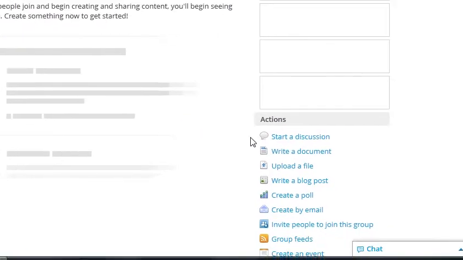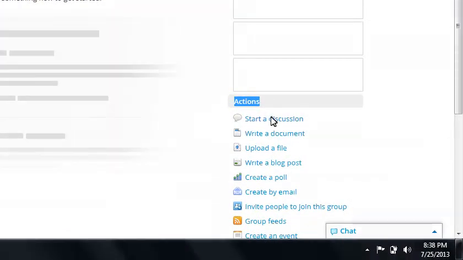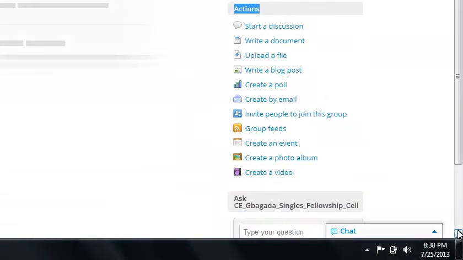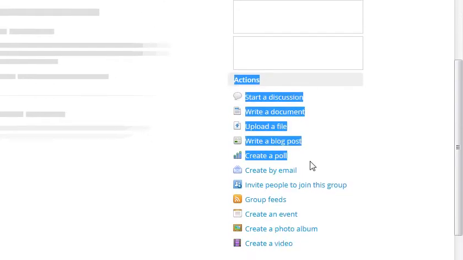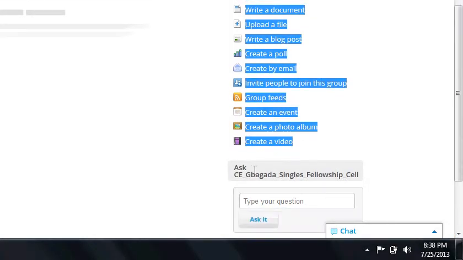We have a group. So you can see on this right hand side, you can see actions again, just like the way you have on Lagos Zone 2. You can start a discussion, write a document, upload a file, write a blog post, create a poll, create by email, invite people to join. These are the things you do. If you look at these whole actions here, any of these actions count towards content.